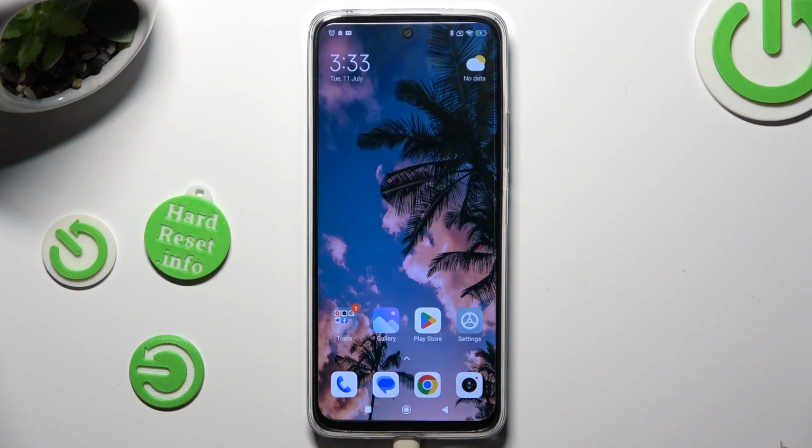Hi! In front of me is Redmi 12 and today I would like to show you how you can add photos to text message on this device.